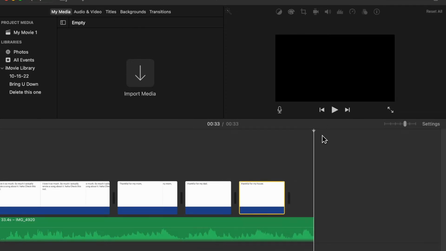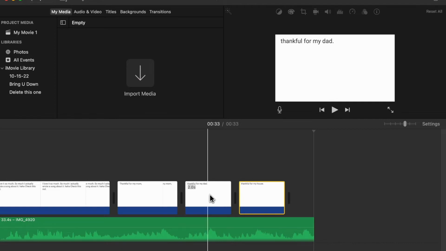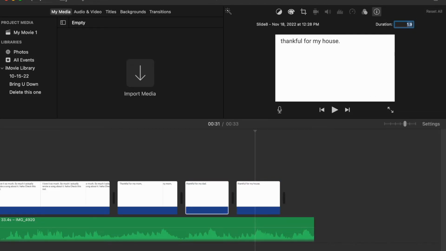Okay, 2 seconds is pretty close. Now let's say I want to really fine tune it. Fine tuning is easier to do with the numbers. So I'm going to click that. I'm going to hit shift, click again. So I've got both of them. And I'm going to come up here and I'm going to do 1.9, return.